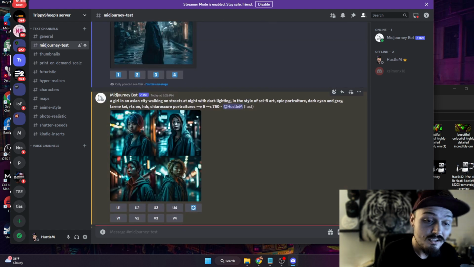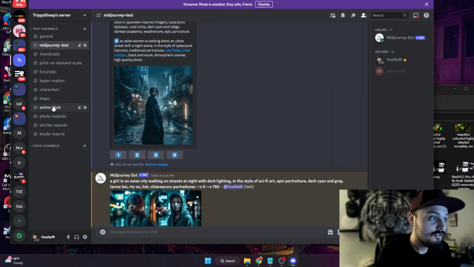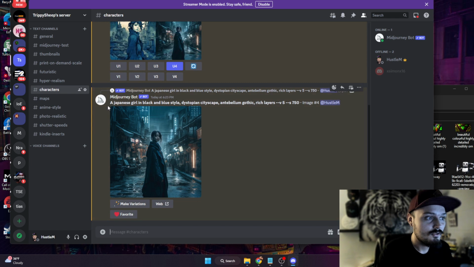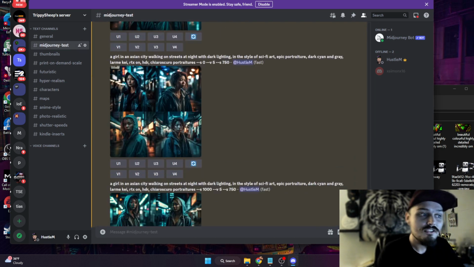But then we start to change things. And by the way, this character initially was generated from this prompt right here: a Japanese girl in black and blue style, dystopian cityscape, antebellum gothic, rich layers. Of course, we're on version 5 and the style is 750. We're going to talk about that style in just a second, because that allows you to wildly change things, okay? Wildly change things with this little S prompt right here. Let's go back to my test channel and scroll down, and we'll talk about that.